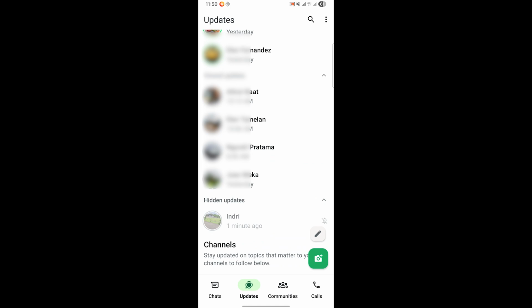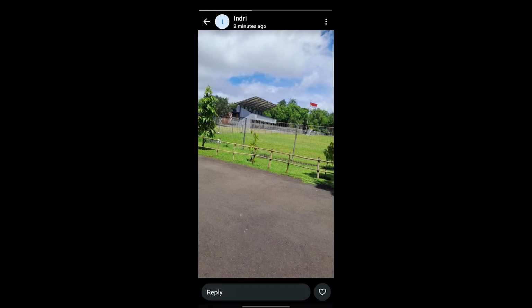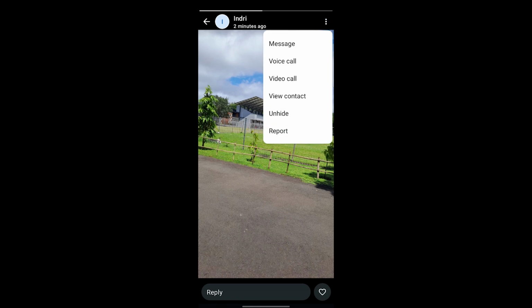And how to unhide this status? You can tap on the status and tap again in the top right corner, and you can see the option to unhide this status.